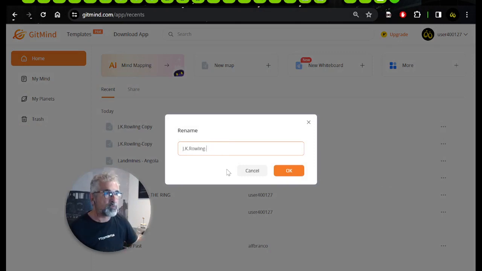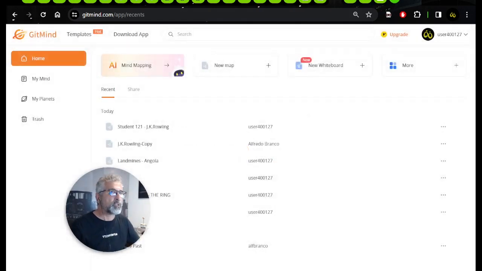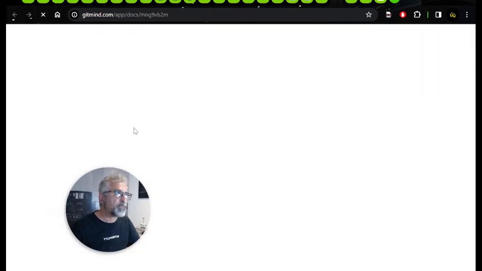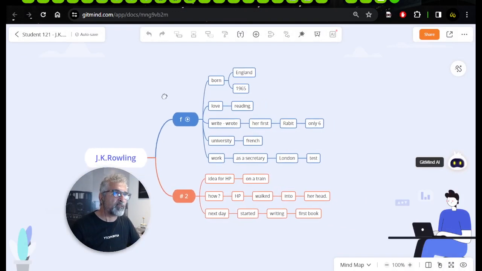So I'm going to remove this, and I'm going to put my name right in front of it. So for example, I'm going to call myself student 121. So this is my copy of this map. And now I'm going to click OK. And from this moment on, my map is fully editable. Okay, so as you can see, here's the name of the map, and I've got everything here.